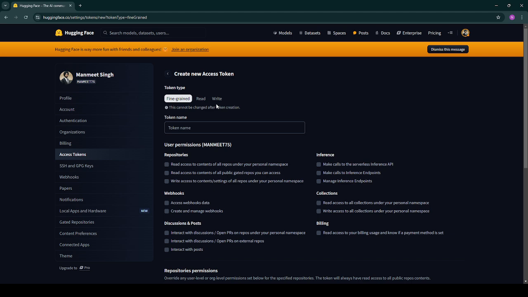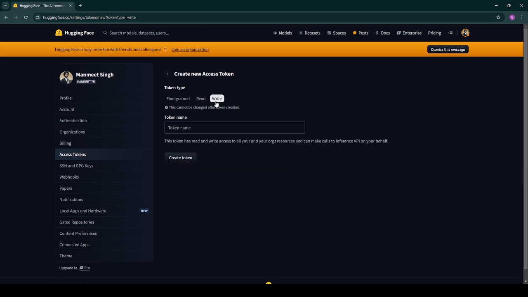Now we talk about read tokens. They are more straightforward. They are designed to provide read-only access. It means you can download repositories you already have permission to read. That includes both public repositories and private ones from your organization. This type of token is perfect when you just want to fetch or use resources, like downloading private models or running inference.